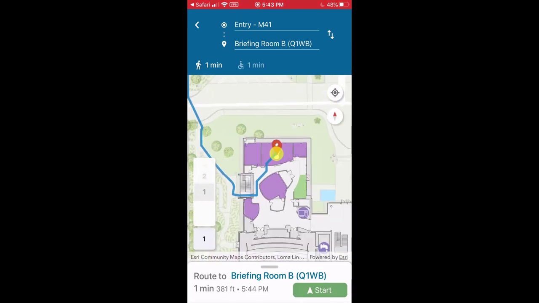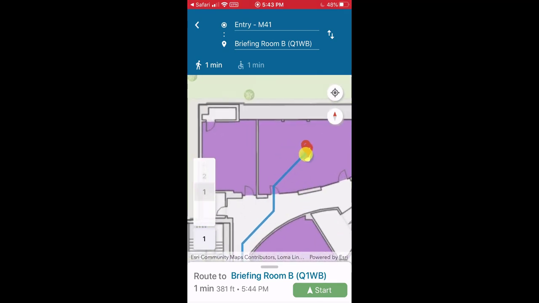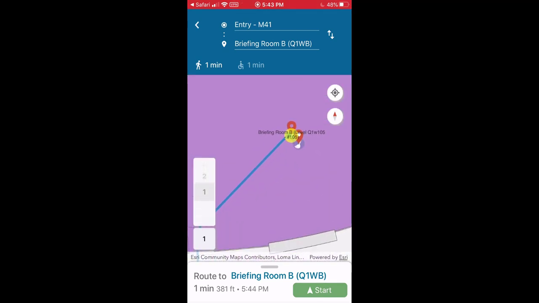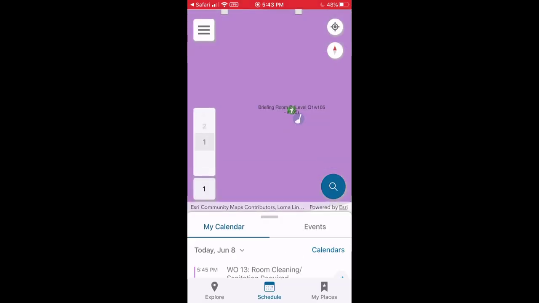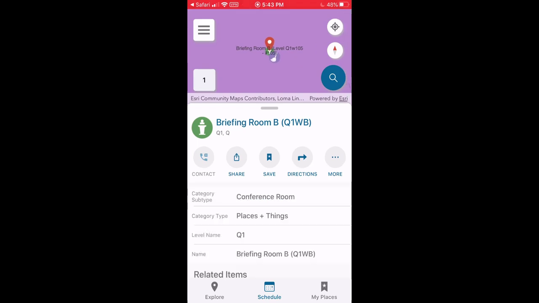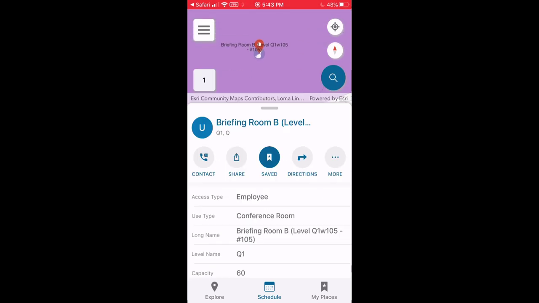Once I've reached the final destination of the conference room, I'll go ahead and select that work order. One thing to note is that if I was on site currently, you would see a blue dot represent my current location. And that would be leveraging IPS technology such as Bluetooth and Wi-Fi surveyed beacons throughout your entire building.